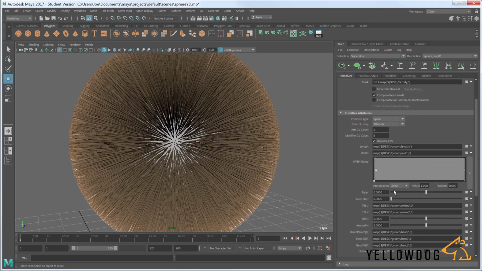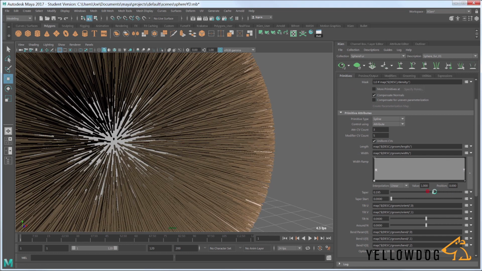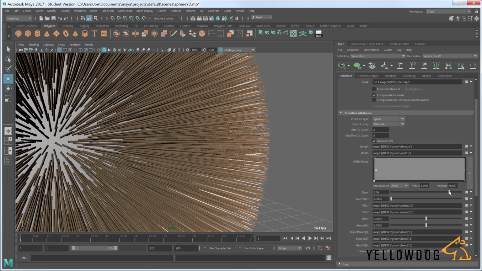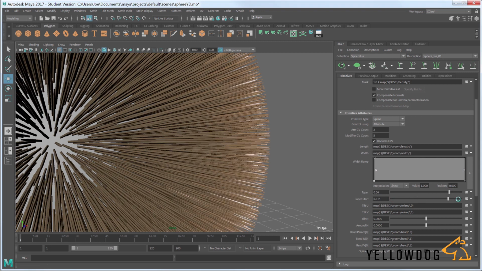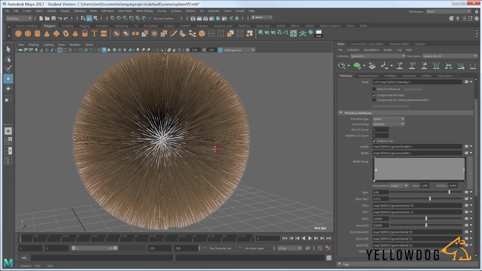So if we go over to the primitives tab, you see that we've got a taper option. So I'll just zoom in into the end of the hair to see what effect that's having. And as you can see, when we up the taper, the hairs begin to taper off like a natural hair. And we can control where this taper happens by changing the taper start slider.